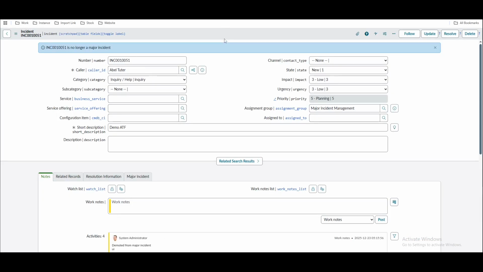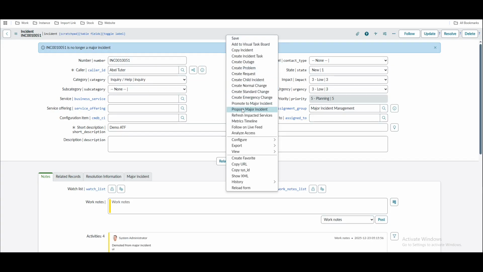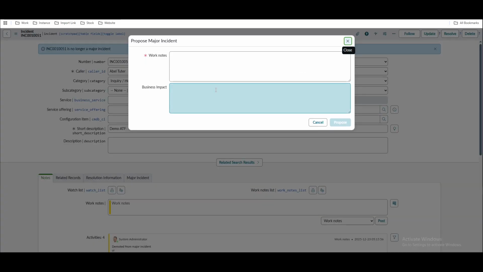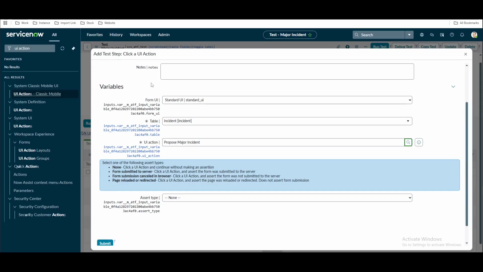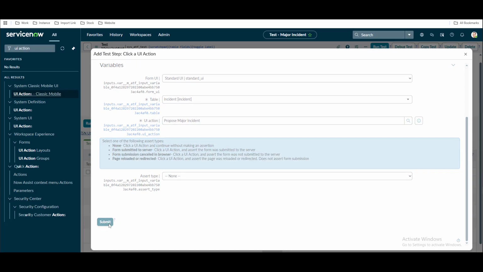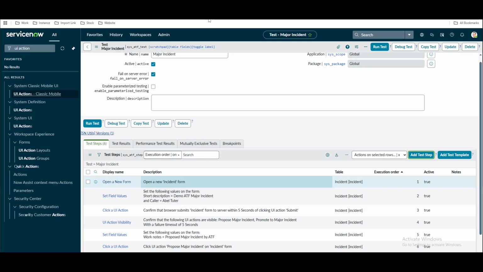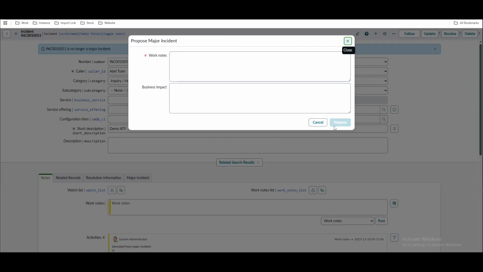Recall that when we are clicking this propose major incident or promote major incident, we are not actually setting something or hitting the server. We are just opening the dialog window. So in that case, under the assert type, we are not going to select anything. It will be none as it is. And then we'll click the submit button. After that, a dialog box opens, and here we need to click this propose button, right?